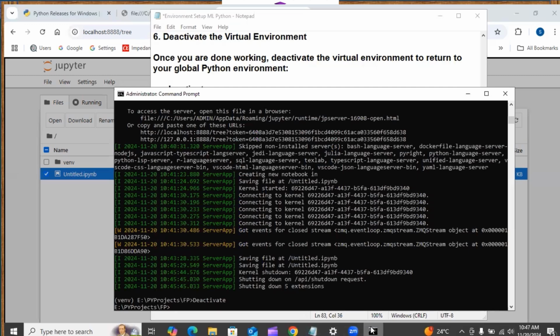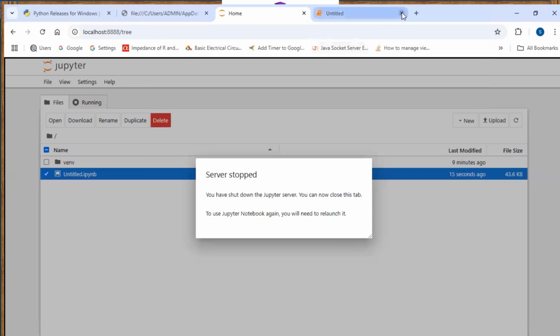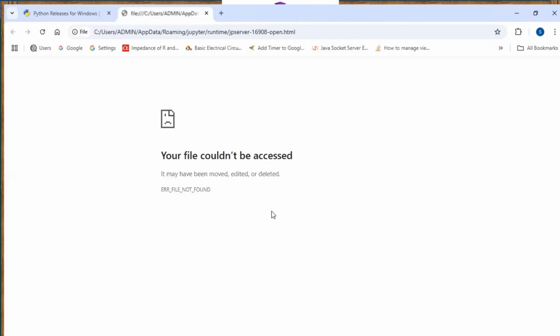And there you have it. Your Python environment is ready for machine learning projects. Setting up your environment is the foundation of any successful ML journey.